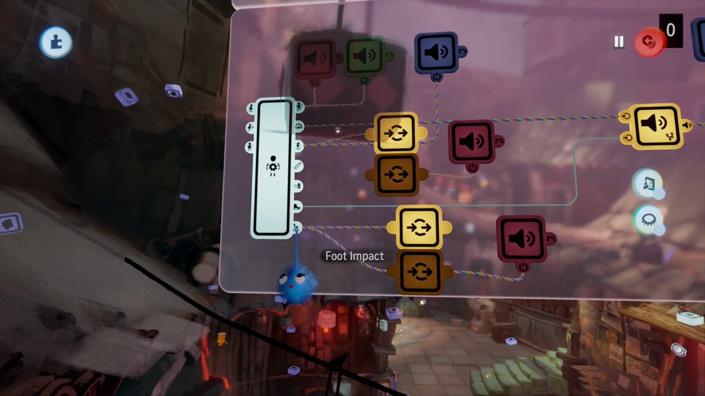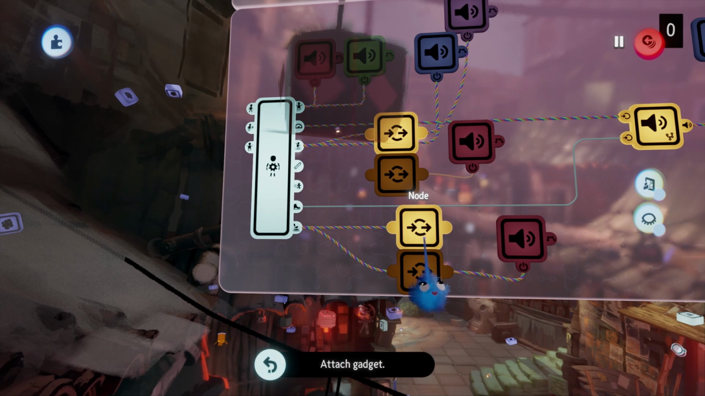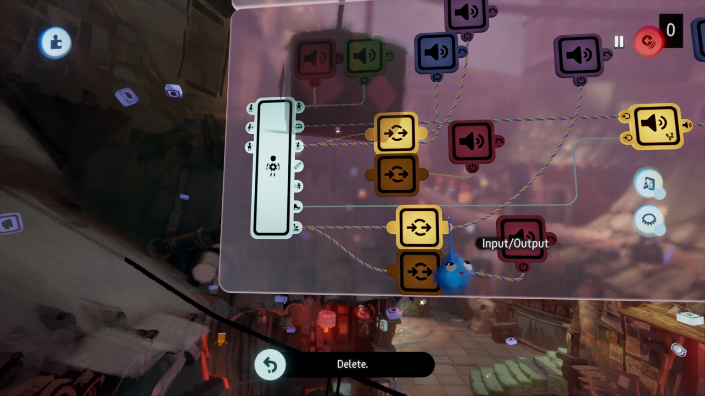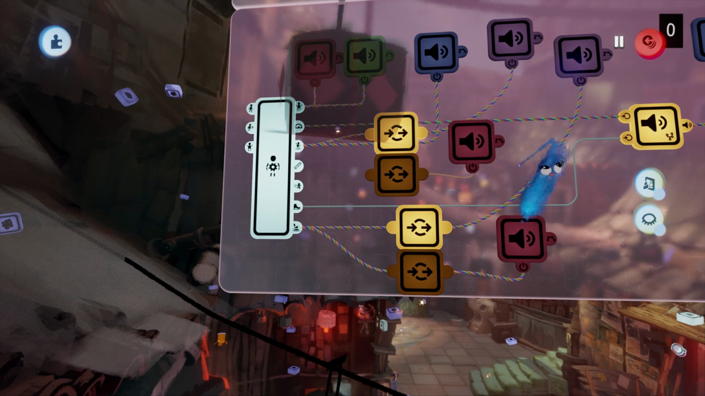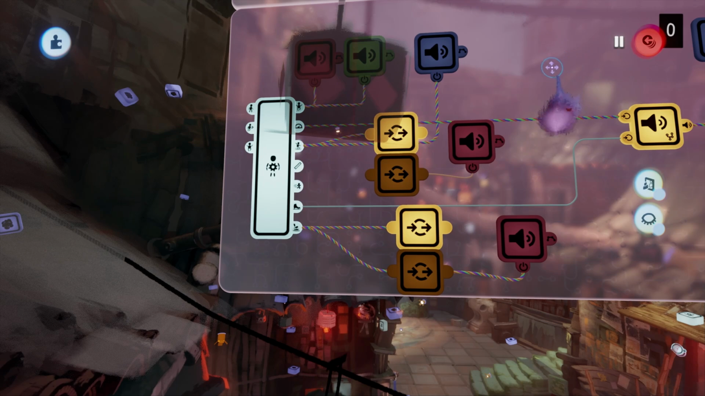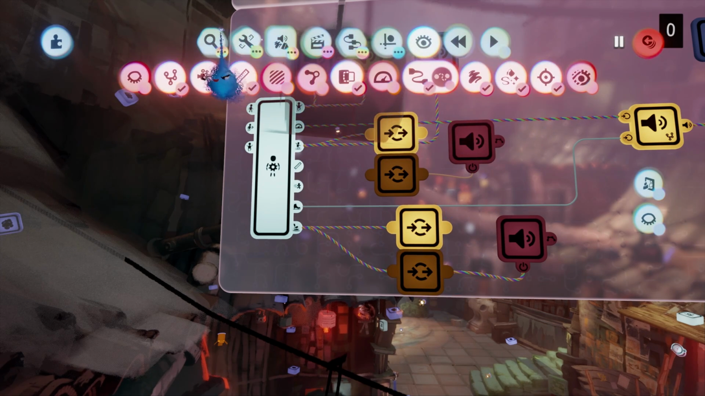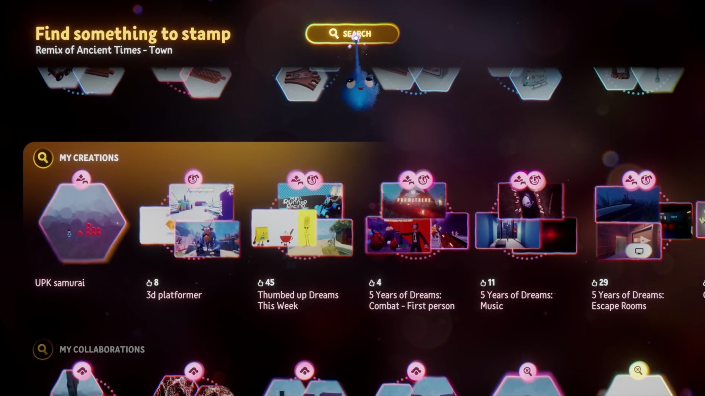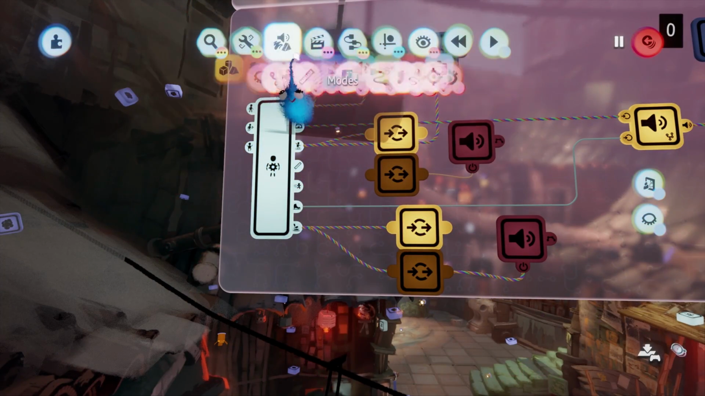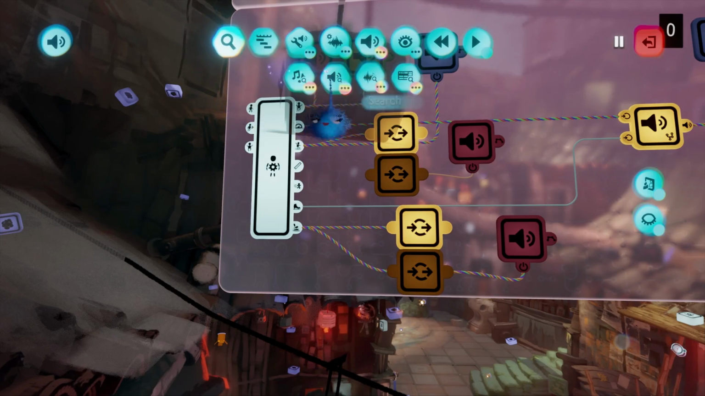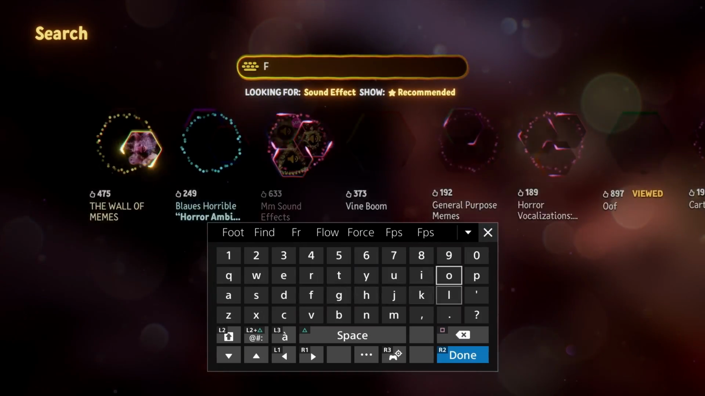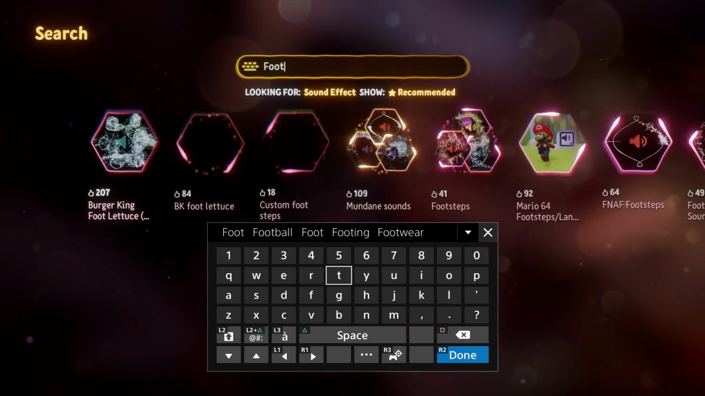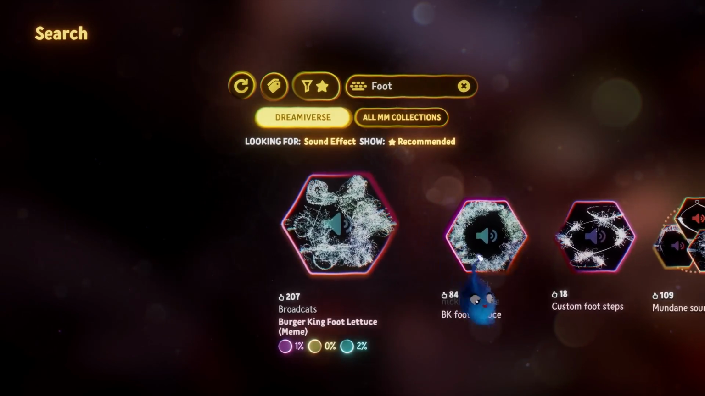I think it was attached to this node? It was. So this one is attached to this node, and this one was attached to this node. So I'm going to delete them both. I'm going to put a new sound effect in. So we want to get into sound mode. Sound effects. Footstep.